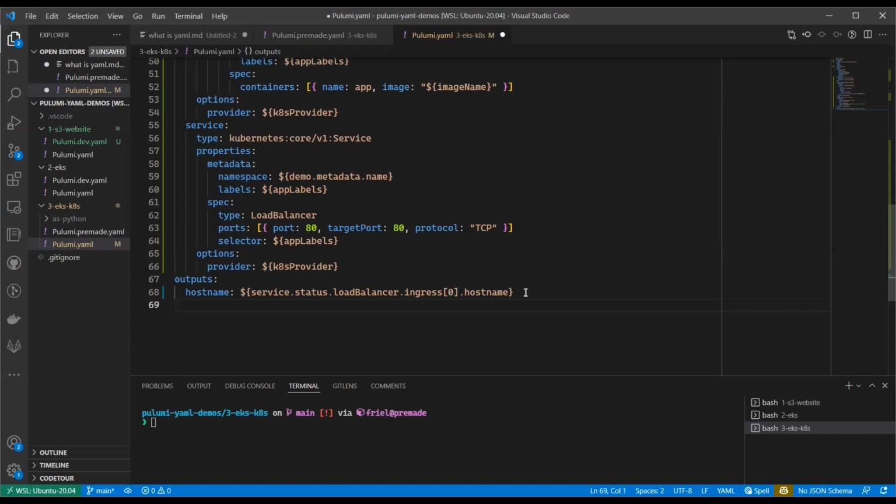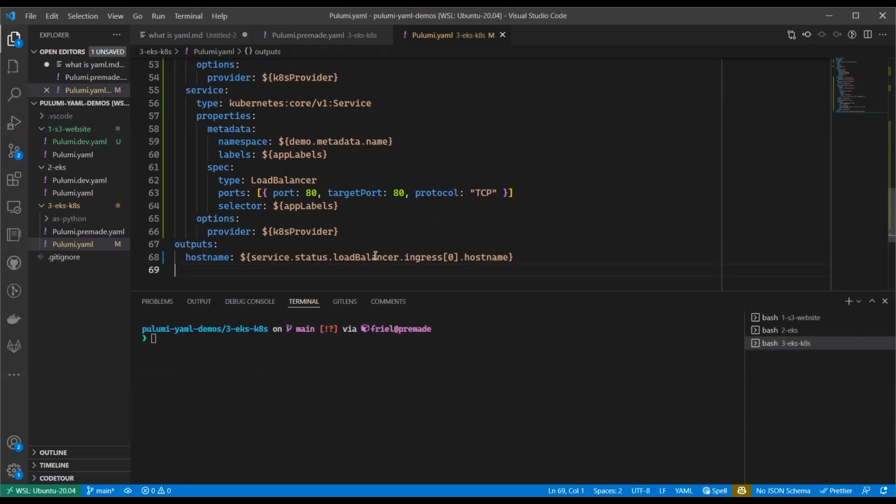All right, and now let's look at what it looks like to Pulumi up this cluster and the Kubernetes resources into it.